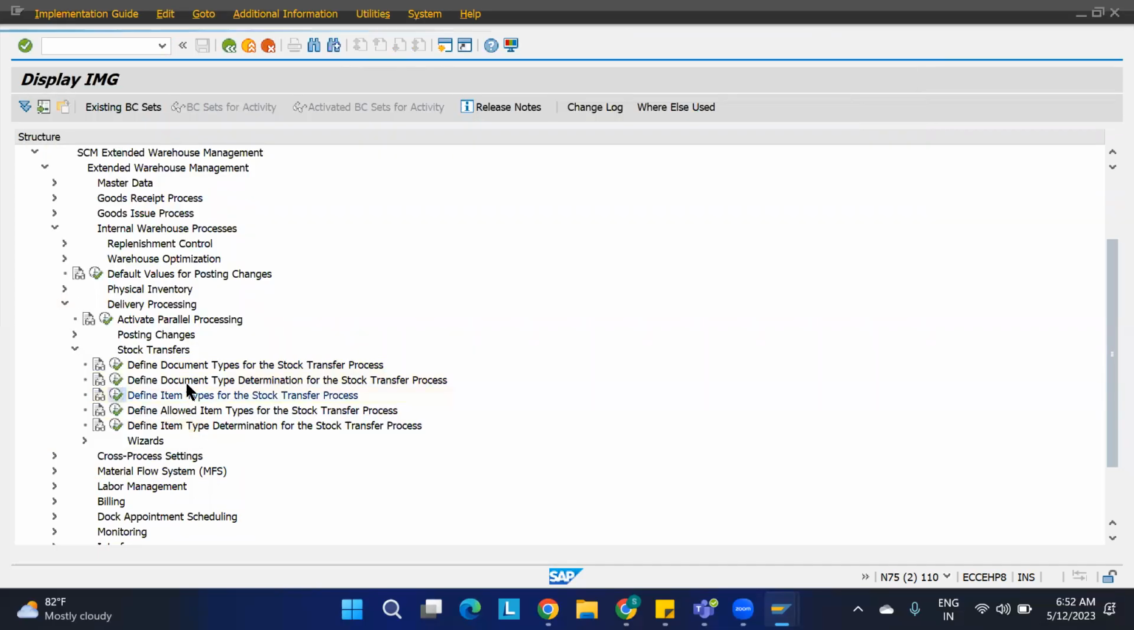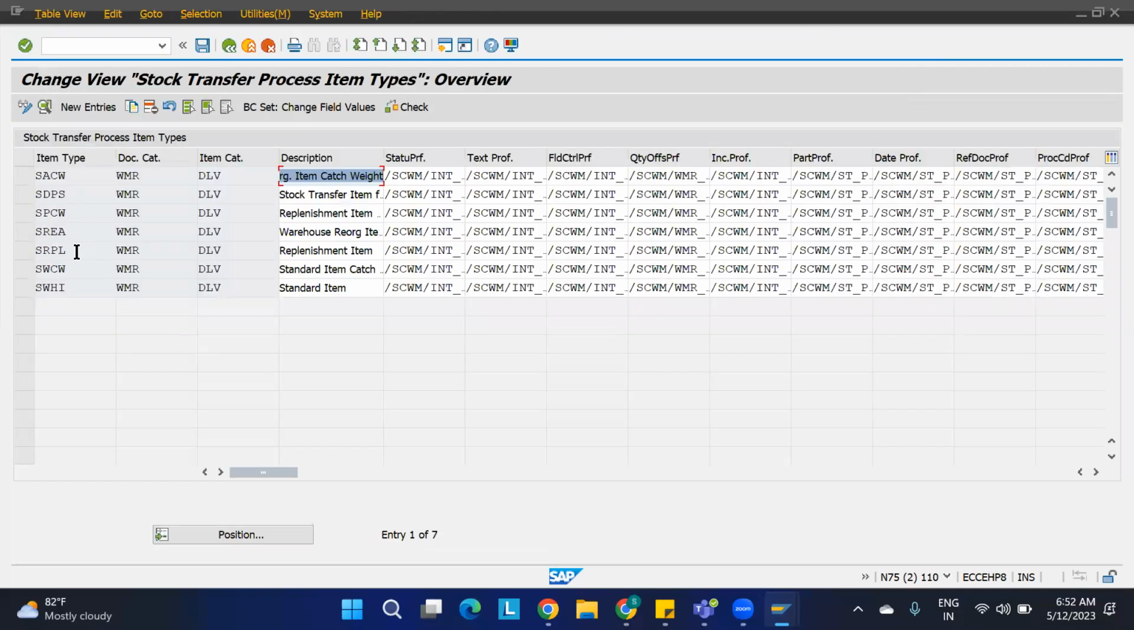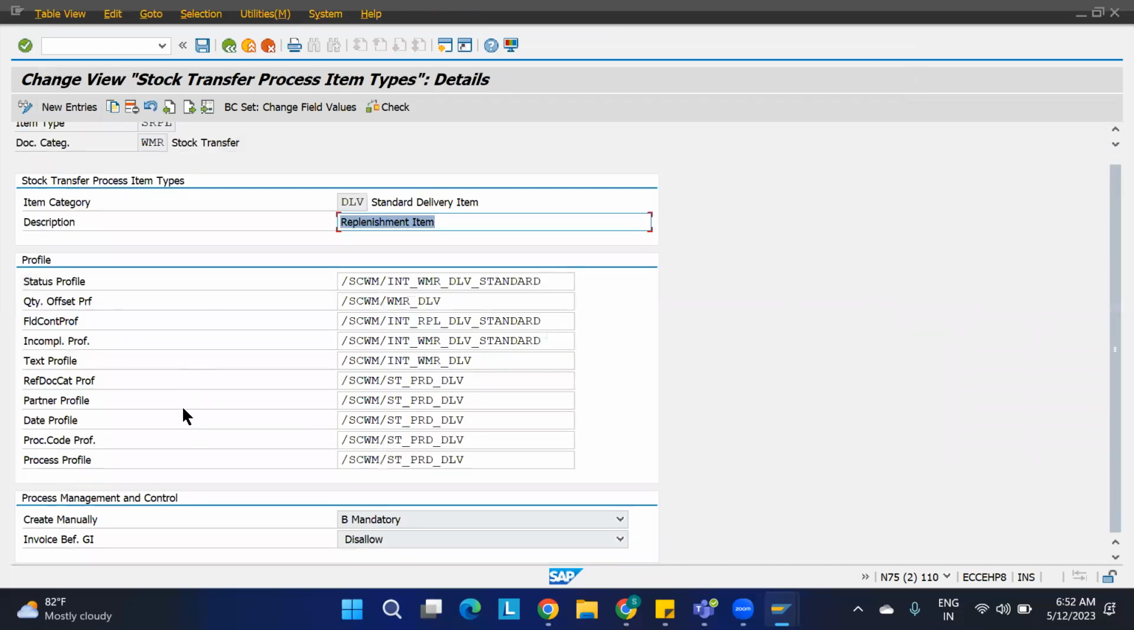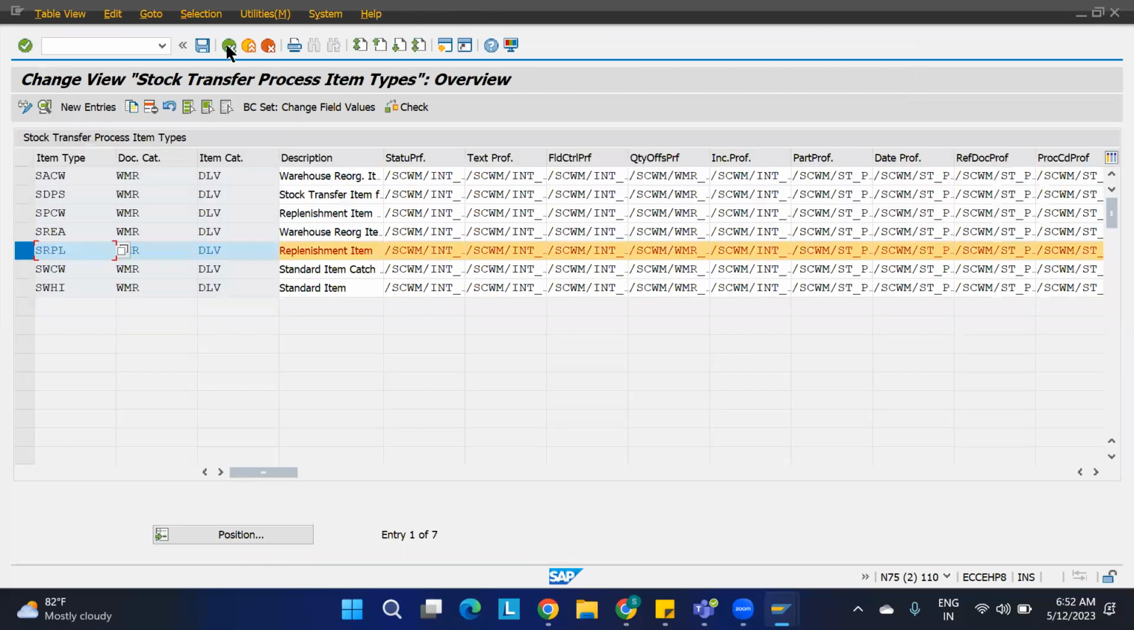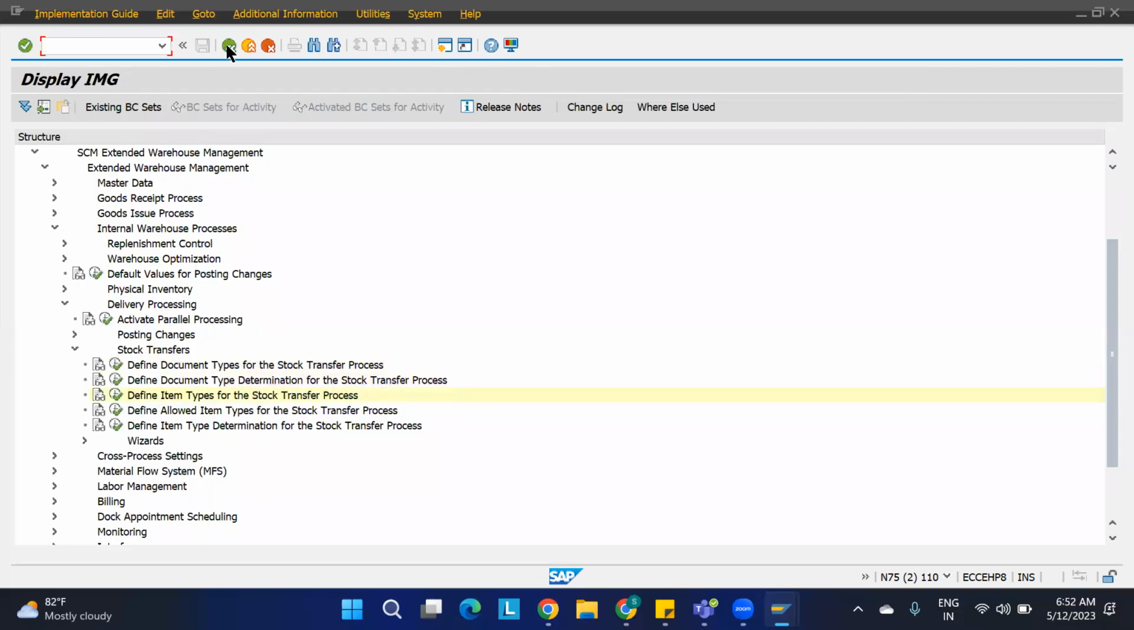Then item types. Here also we should see SRPL, WMR, GLB. If you go here, all these profiles they have maintained. Whenever you take these things, you need to check these profiles, and we can understand what the different things are. I have said how the profiles came and all. You can check it over there. So this is the replenishment activities what we have done.